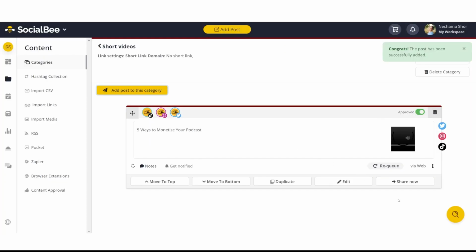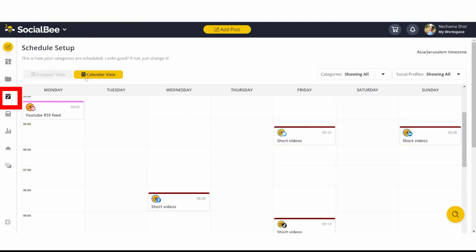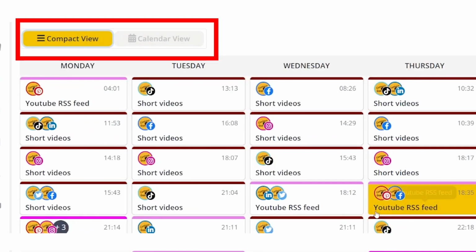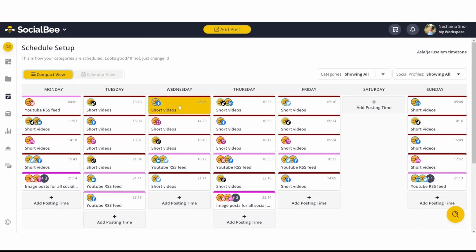If you want to see when your content is going to be live, simply go to the calendar. Then I like to use a compact view so you can see a clear overview of all of the week ahead. This way you'll know exactly when your category content is set to be published on each social media platform.